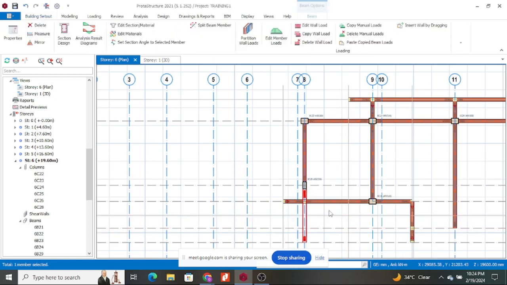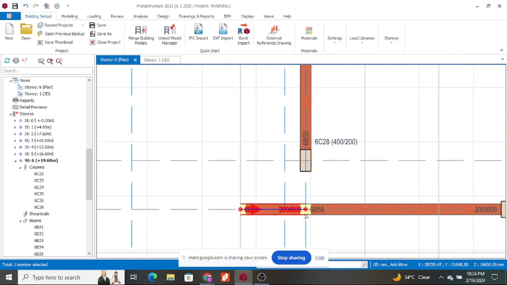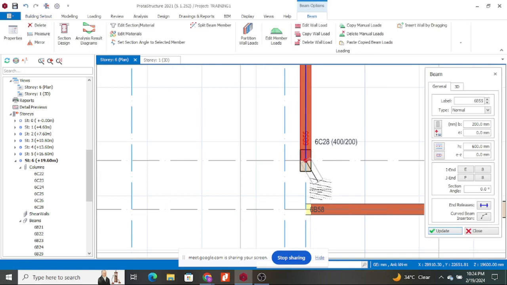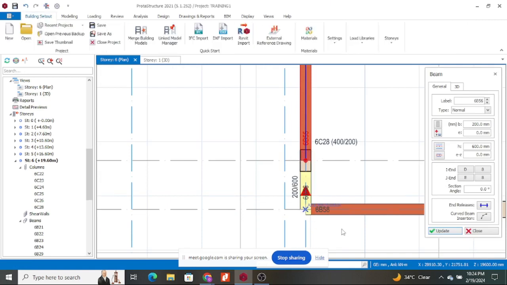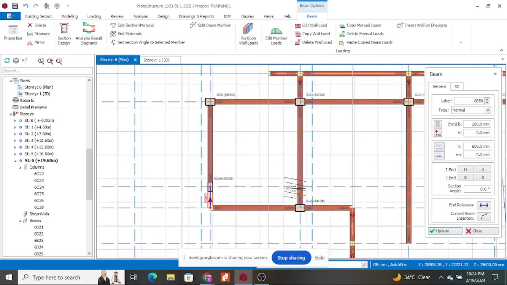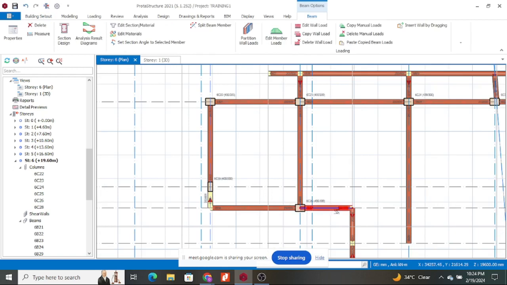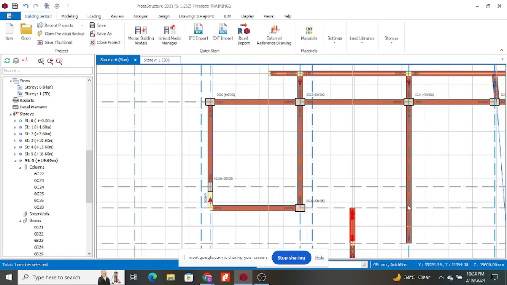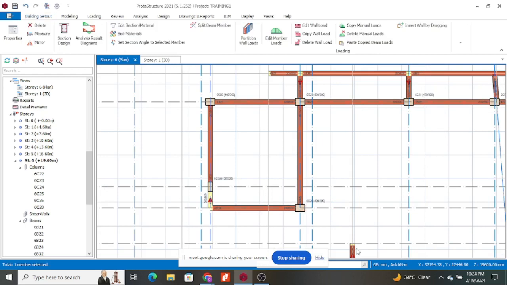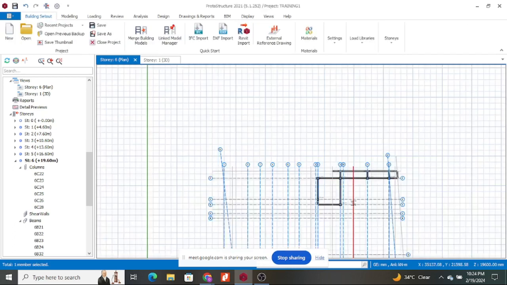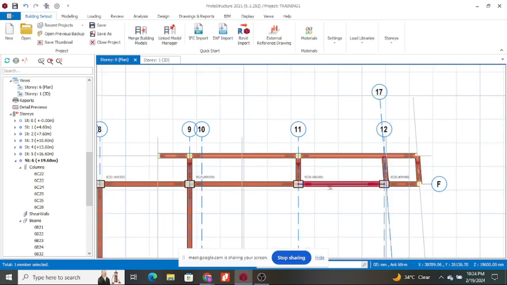Just like this one. You see now it has deleted everything. But remember where we have the staircase? Oh yeah. So I have done that one. I'm almost done.